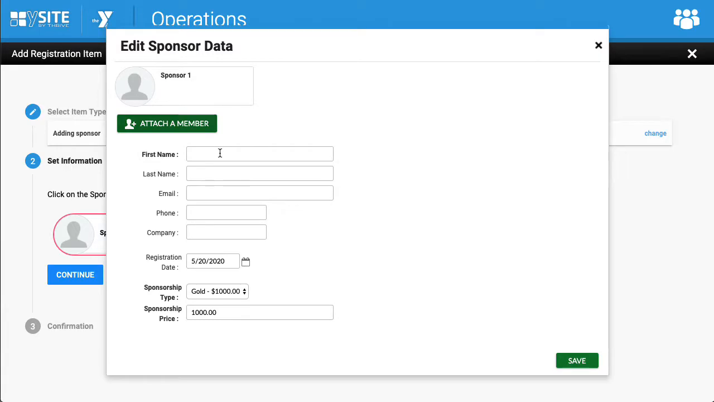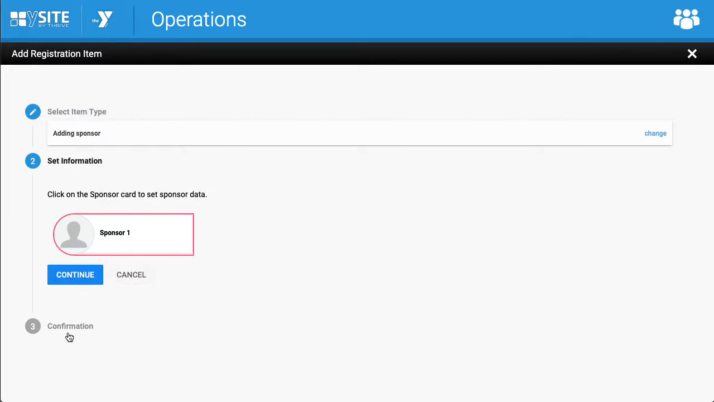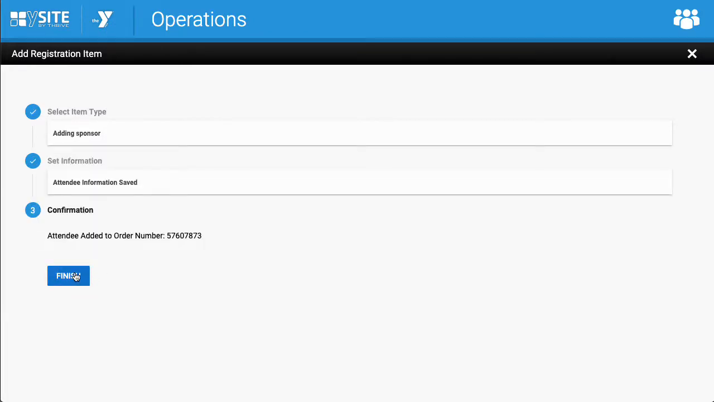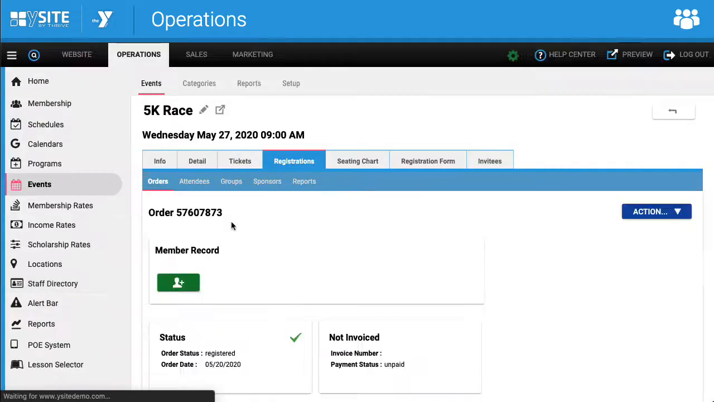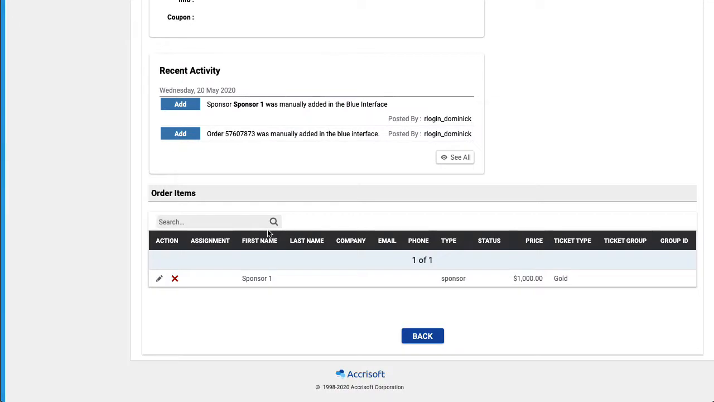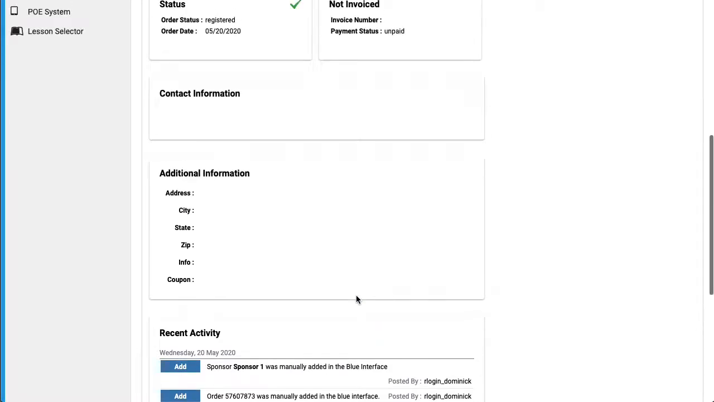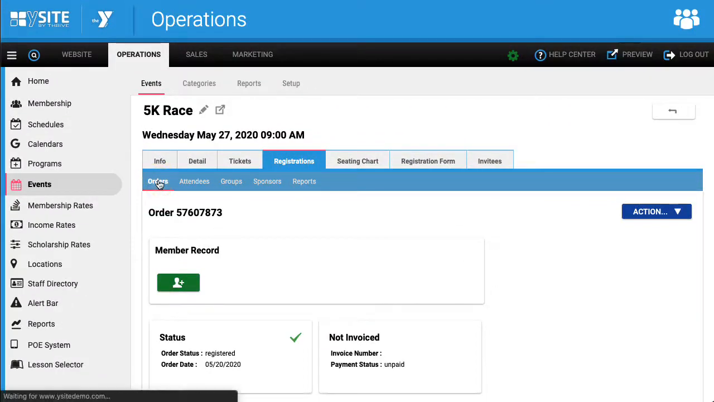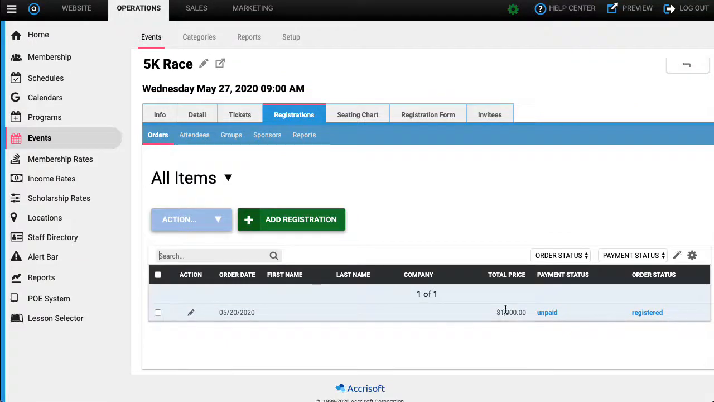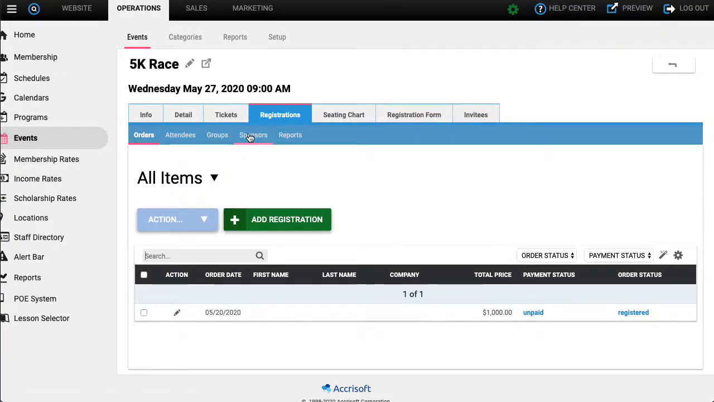and then you can click on that sponsor one, and then change their information and those types of things, and then just continue on to confirmation. And then they've been added to the order, and now you can click finish, and then they are now listed. But in this case, there was no money charged. It was just kind of for demonstration purposes. So that's going to be that there. Now, if we go back, we can see that order and who that is and those types of things.